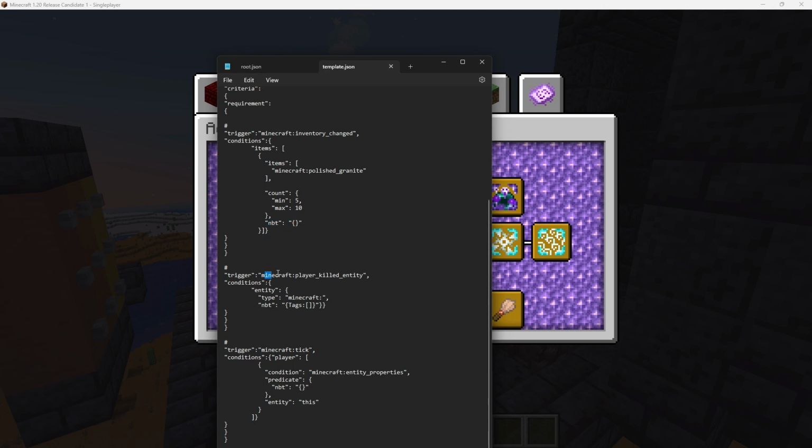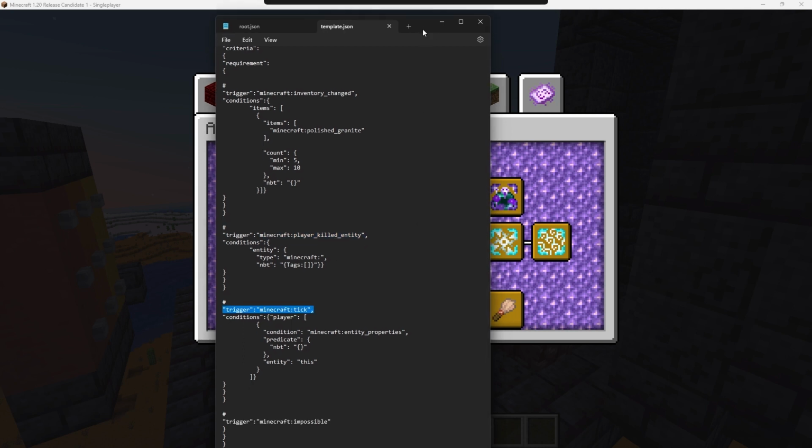And then also trigger player killed entity. This one is super useful if you're creating mobs or specialized entities, right? So bosses. This way the player can get the advancements once they have actually defeated your custom entities. And then tick. Actually, there should be one more, but impossible. So tick is it's granted as soon as the player meets another condition, being, in this case, predicates.